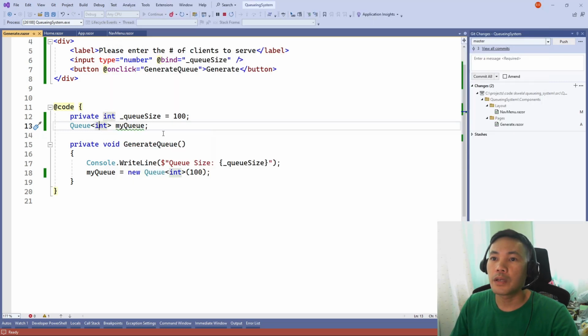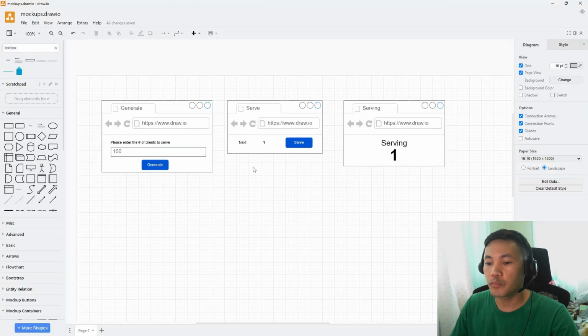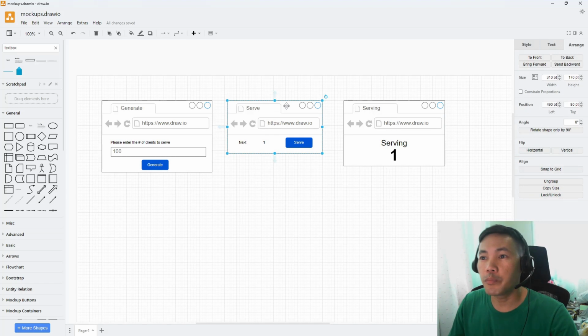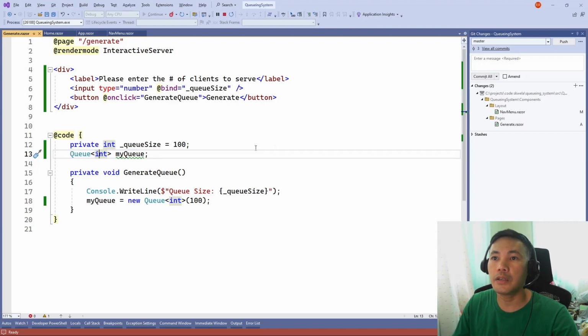So what should we do next? What would be next in our mockup? Now we have this another page that would show what's the next item. Then you have a button that would allow the user to serve that client. So let's head back here, and what should we do?